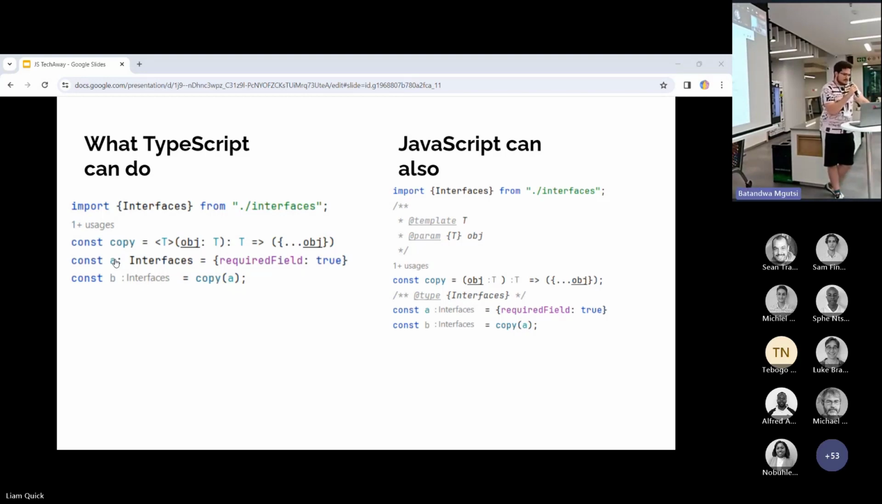And if you really still want to use TypeScript, just use it for the definition files. You don't need it for the actual implementation of your code.